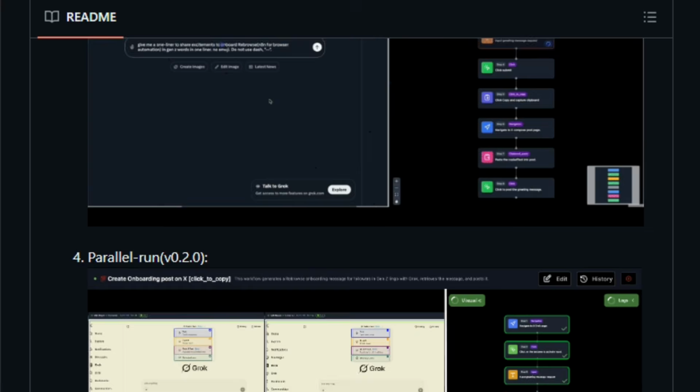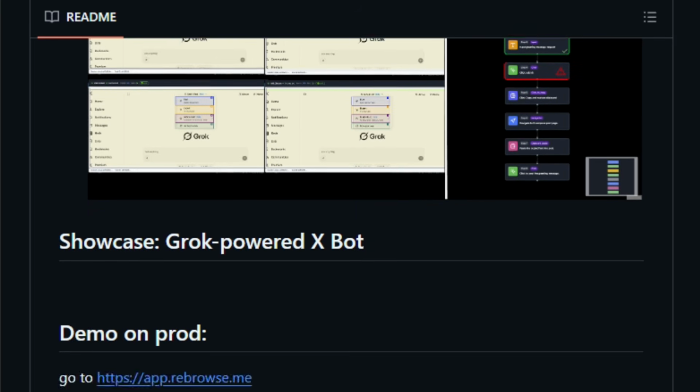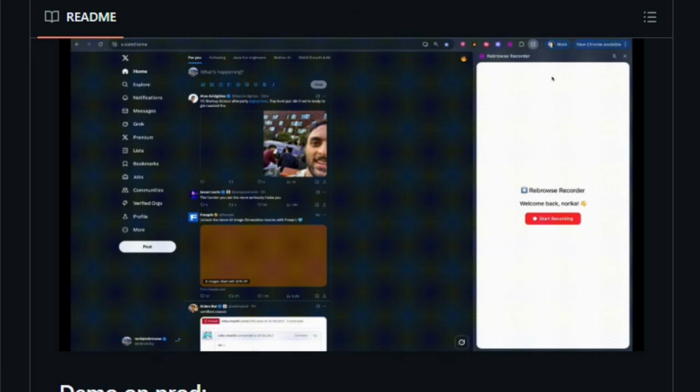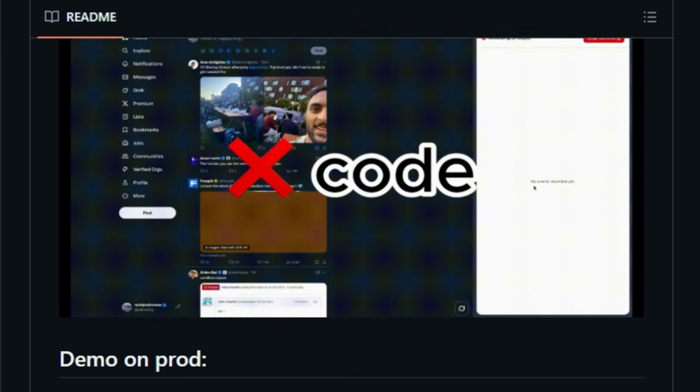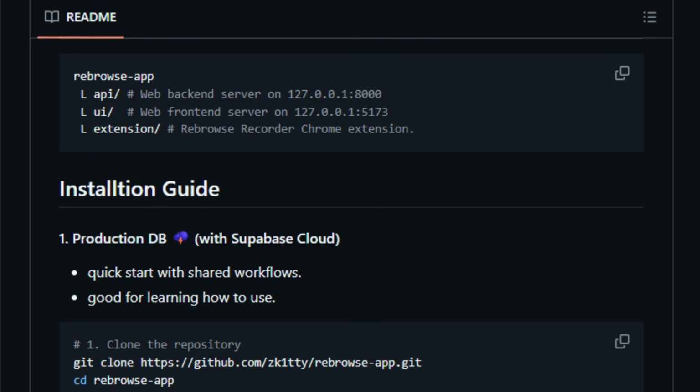Key highlights. The project claims 20x speed and 95% accuracy, thanks to deterministic replays of browser actions. You clone the repo, set your OpenAI key and Supabase or self-host environment variables, then run the Docker setup to start front-end and back-end locally, so it's accessible and self-hostable.